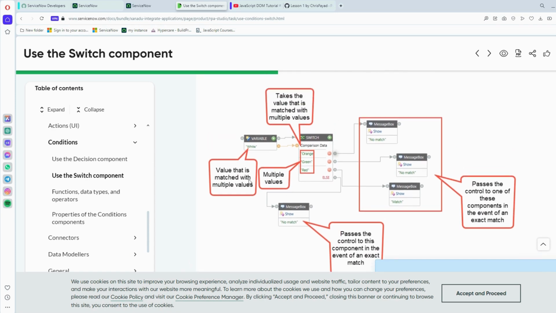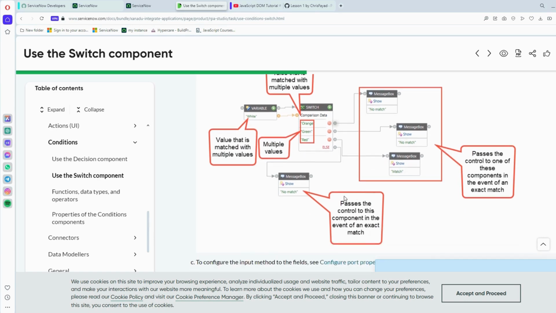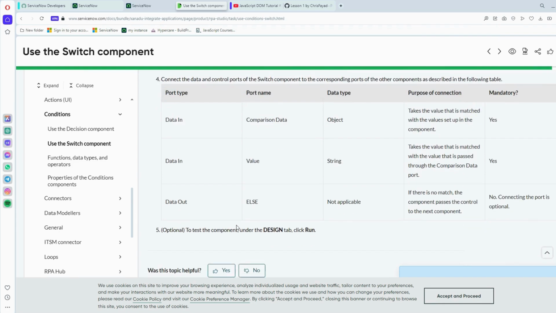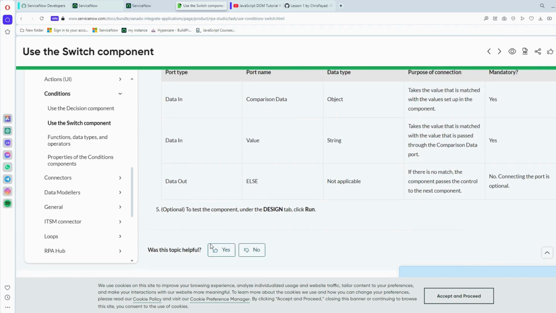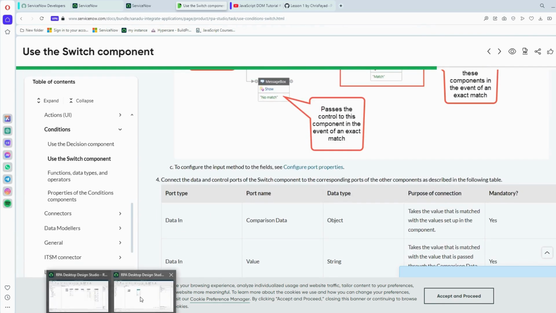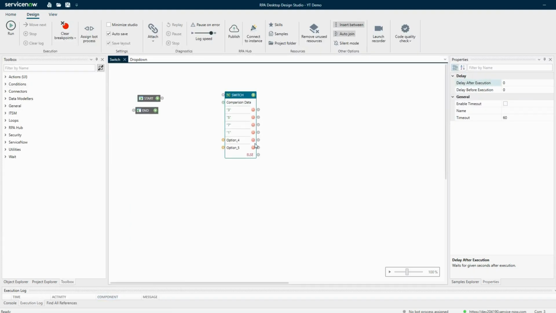Okay, and you could also see the annotations they have given, that it takes the value that is matched with multiple values, the multiple options, the value which needs to be compared. So it's not just that you have to add your message box or just a single activity or variable. You can also have additional activities for each option. And they have also given how you can use your different ports. Okay, now let's see another example to understand this, maybe a real-time example also.